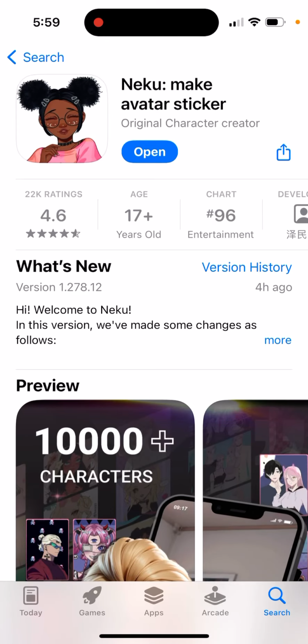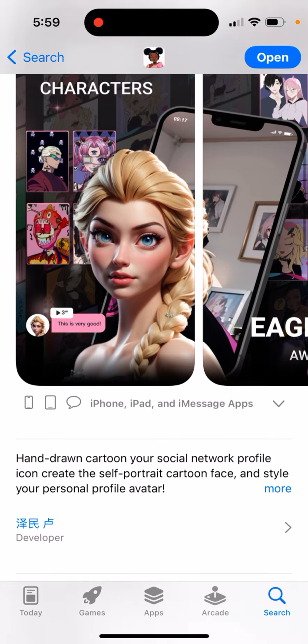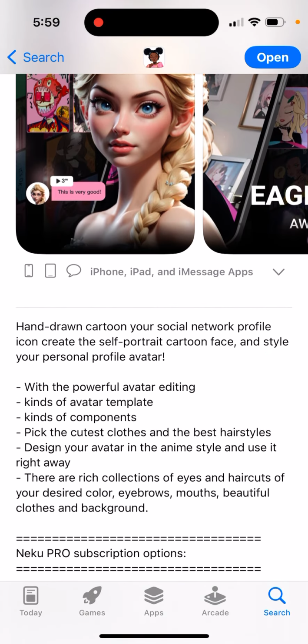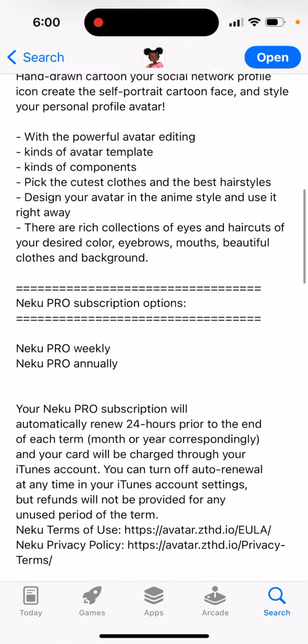Here's the NEKU app, Make Avatar Sticker. So yeah, it's quite a popular app these days where you can create some nice stickers or hand-drawn cartoons for your social network profile, create self-portraits, create stickers. So yeah, that's the idea of what you can get here.